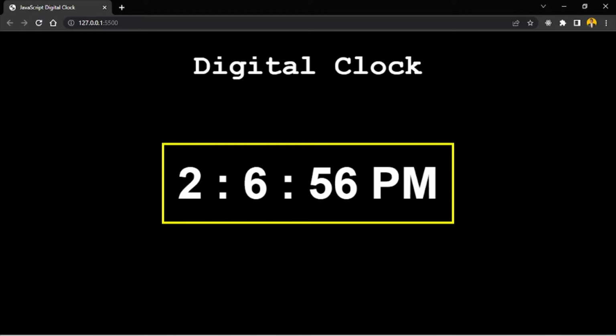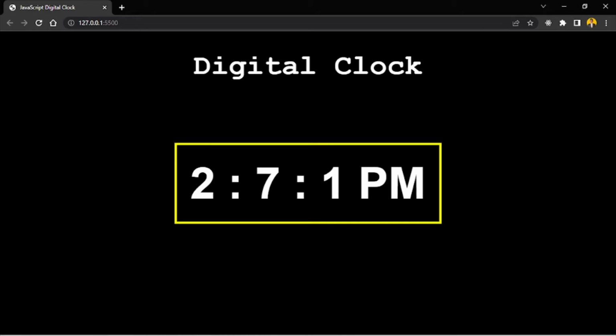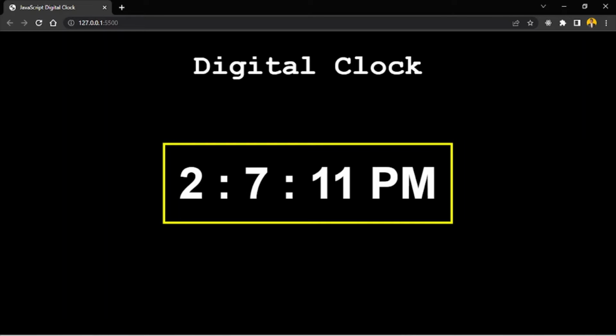And today we are going to make this project, a digital clock. This is a very awesome project, and we are going to use simple HTML, CSS, and JavaScript for it. So I think all of you are excited. So let's start.